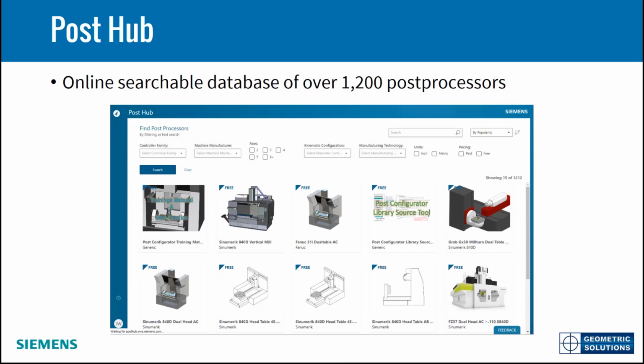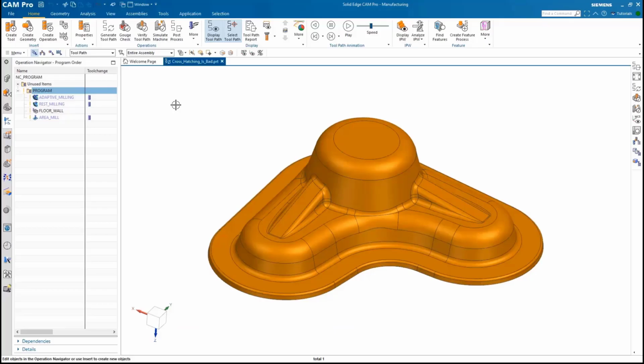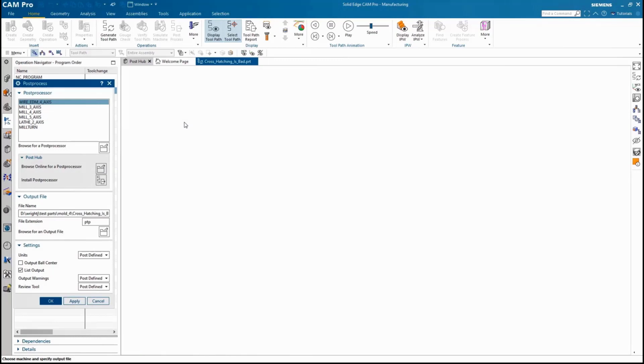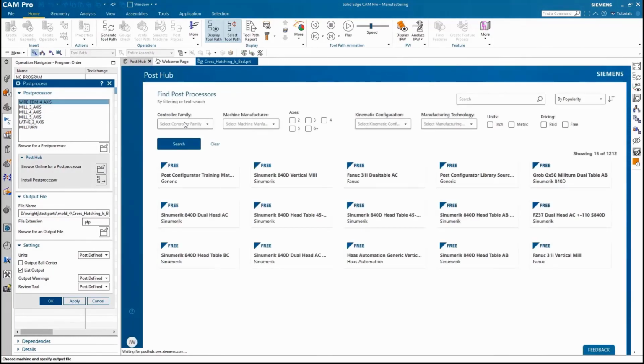Post Hub is another advantage that we have, and it's a cloud-based technology. Post Hub actually gives you over 1,200 post processors that you can use, and almost all of them are free. Let's take a look though at how it works. So of course, no program is complete without the job being post-processed for the machine. So Solid Edge CAM Pro comes with Post Hub. It's an online database of over, as we said, 1,200 post processors.